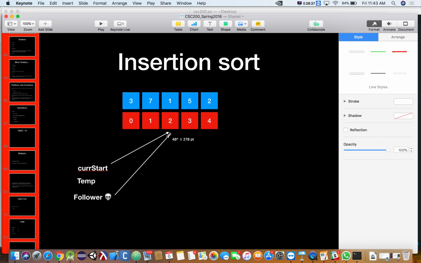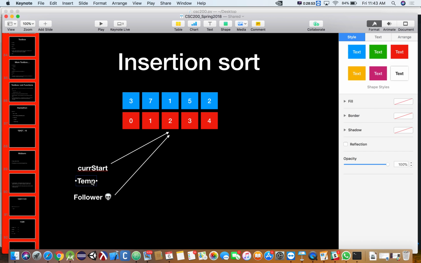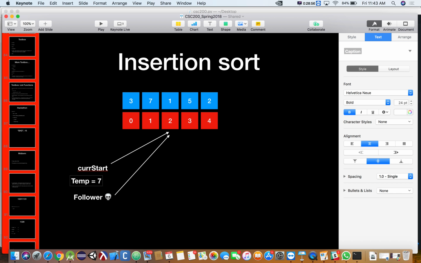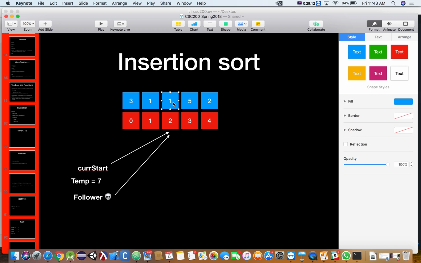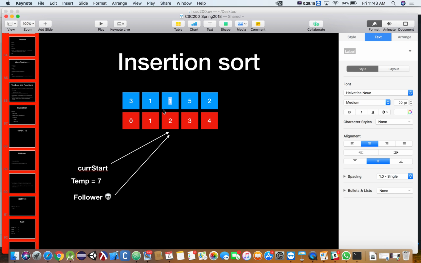We reset follower. We ask, are we at the beginning of the list? No. That means we have somebody in front of us. Should a 1 come before a 7? It should. So we need to do a swap. So we're going to use temp. We're going to say temp is equal to the 7. Then we can overwrite the 7. So really what we're saying is temp is equal to the list at bucket follower minus 1. Then we overwrite follower minus 1 with bucket follower. Then we overwrite bucket follower with whatever was in temp. So temp allowed us to preserve that value after we overwrote it.